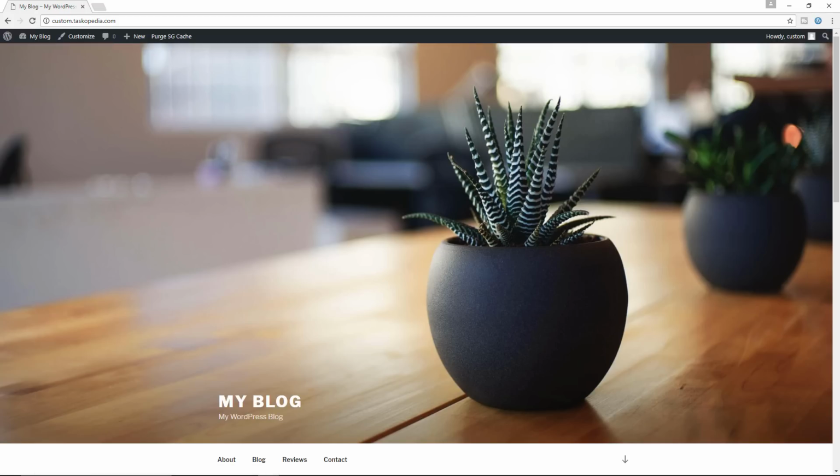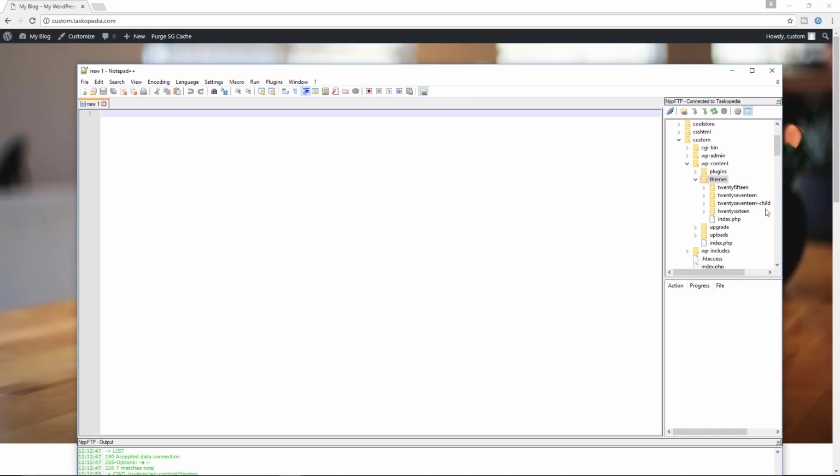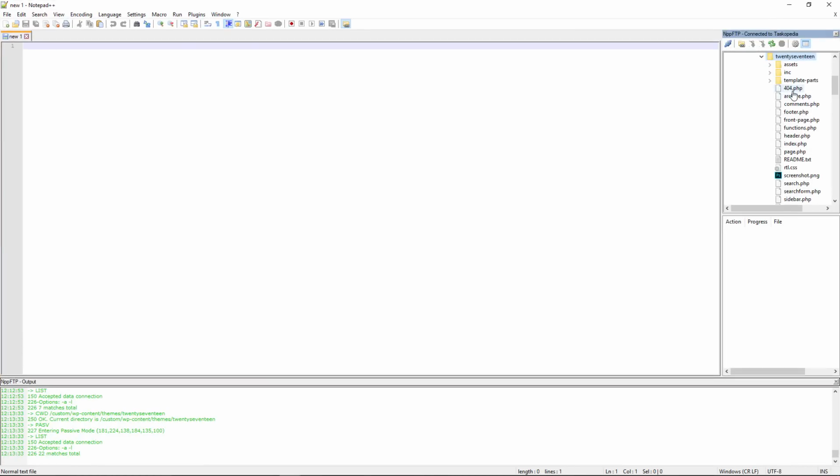Before we go to the 2017 child, let me just open up the 2017 theme folder so I can show you some templates. We have 404.php, archive.php, comments.php, footer.php. All these are page templates. Depending on the theme that you use, there might be certain templates that are unique to that theme, but in most cases, you have other templates that are standard.